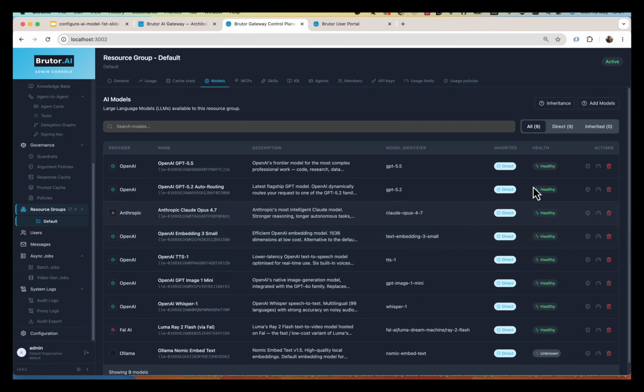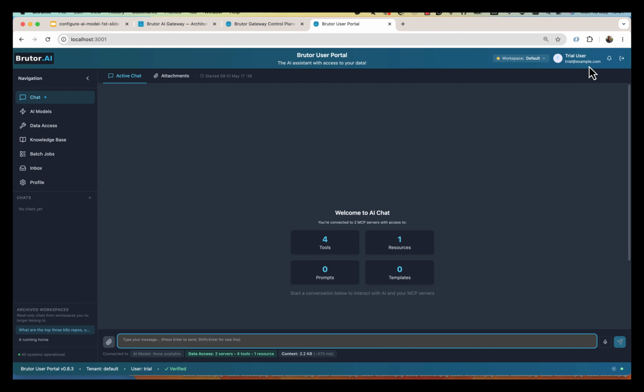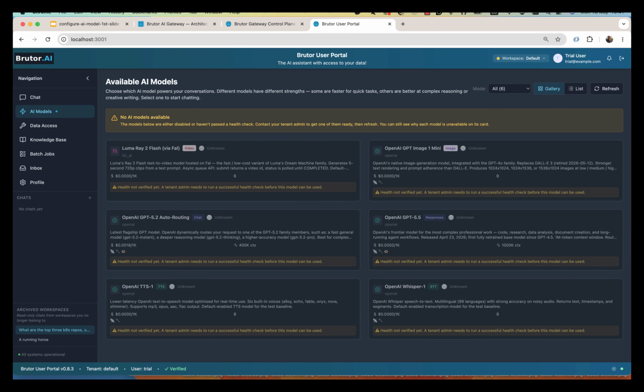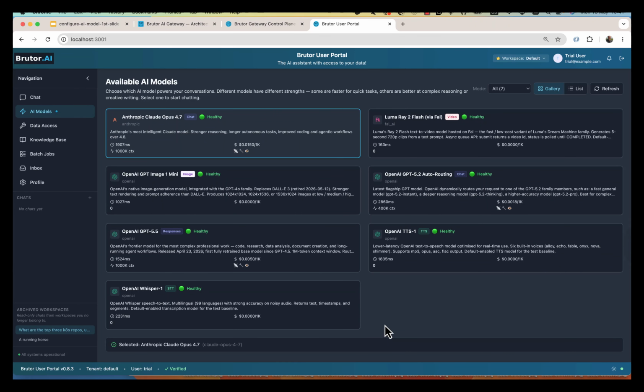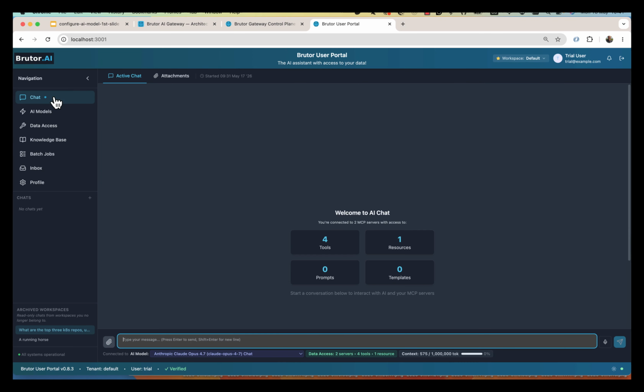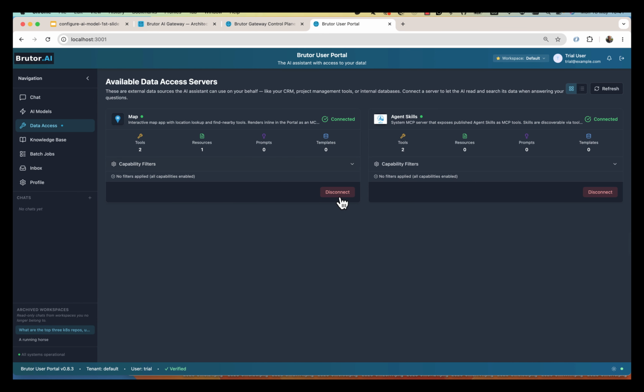So all the healthy models should now show up in the portal here. If you go to and refresh, now you see you got loads and it's actually just picked Claude Opus. And what you can do now is just write something here and start chatting, but make sure you're using the right model that you had in mind.